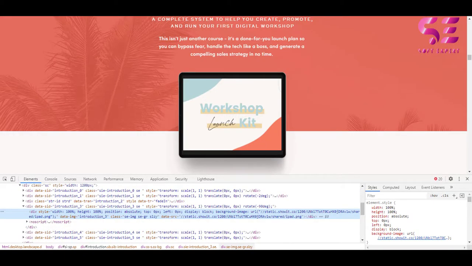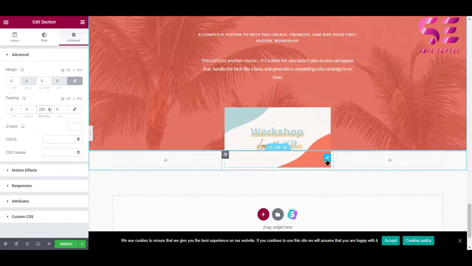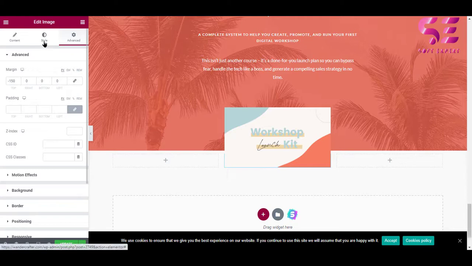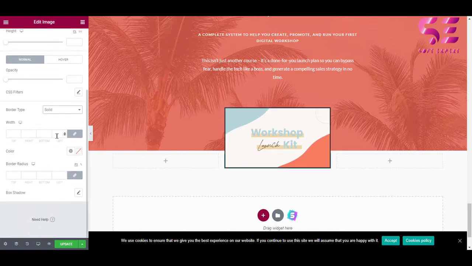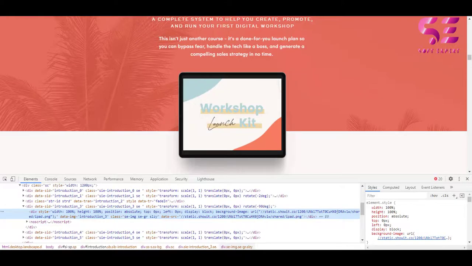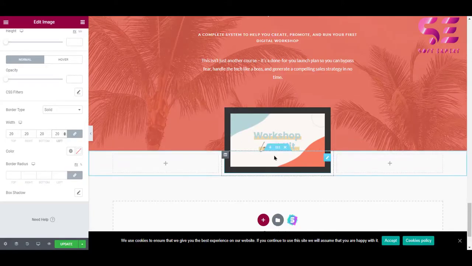Now for the black border, I'll edit the image, go to style, and here I can give it border solid. Width will be 20 pixel, and I think that's it.